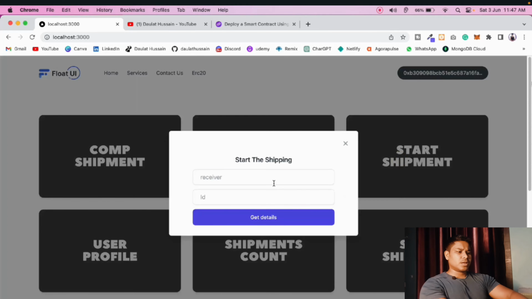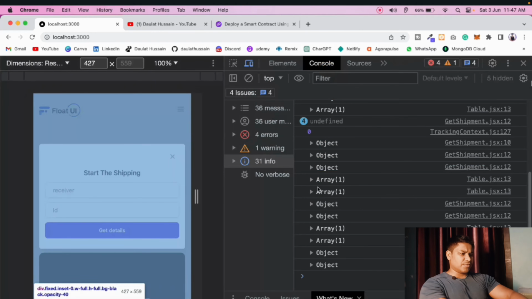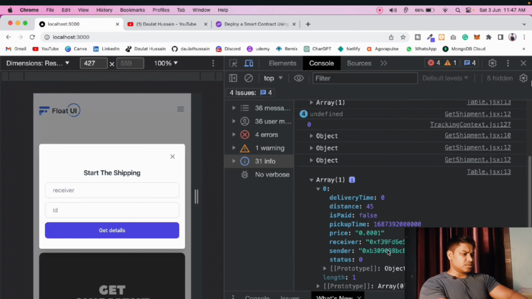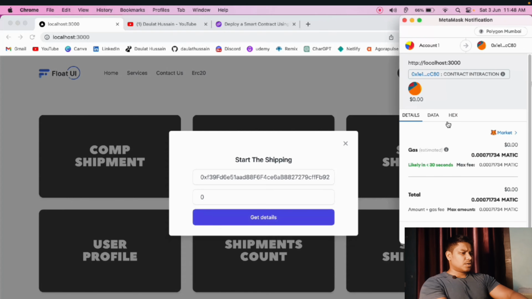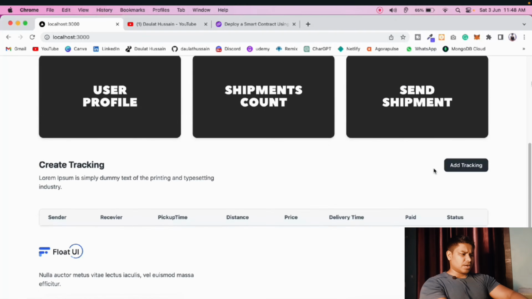Now let's start the shipment, pass the address. So what I will do, I'll simply do the inspect element. Come here, and here we have the data. Copy this receiver address, because that's what we have to pass here. Save it, paste here, remove this code, come here, remove this one, and pass the ID which is 0, get detail, get shipment, sorry. And you can see here we have the data.